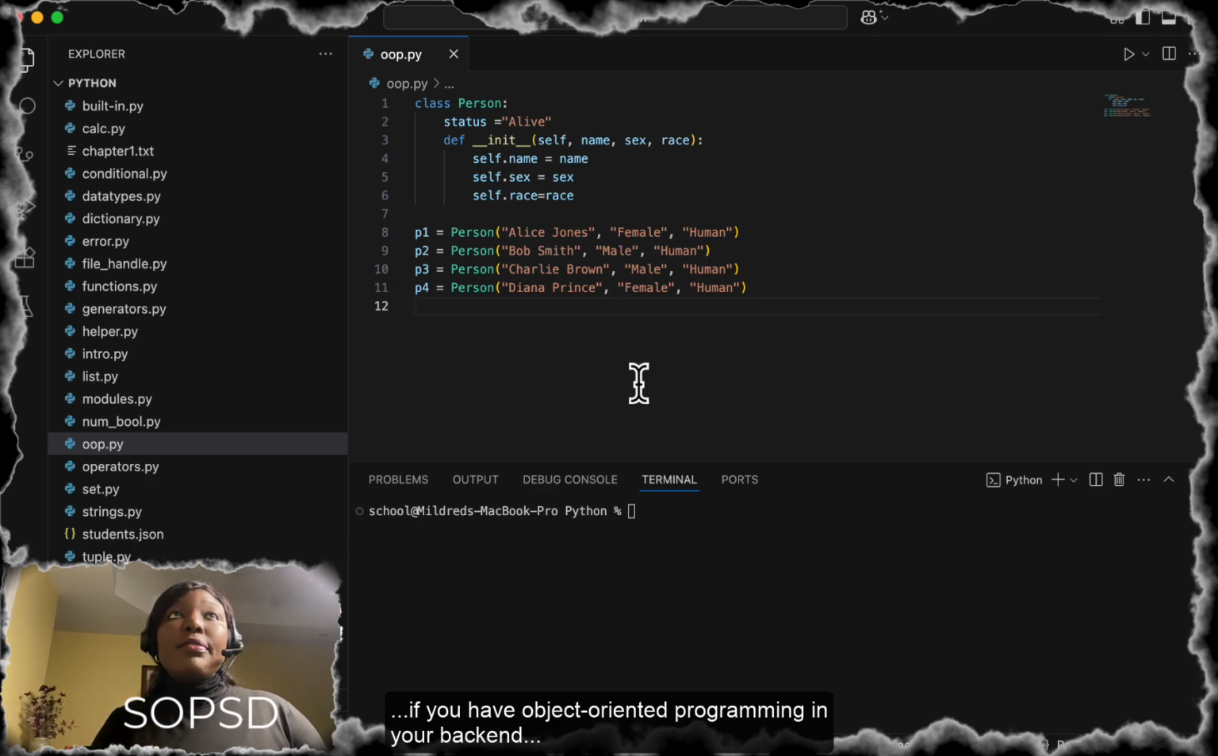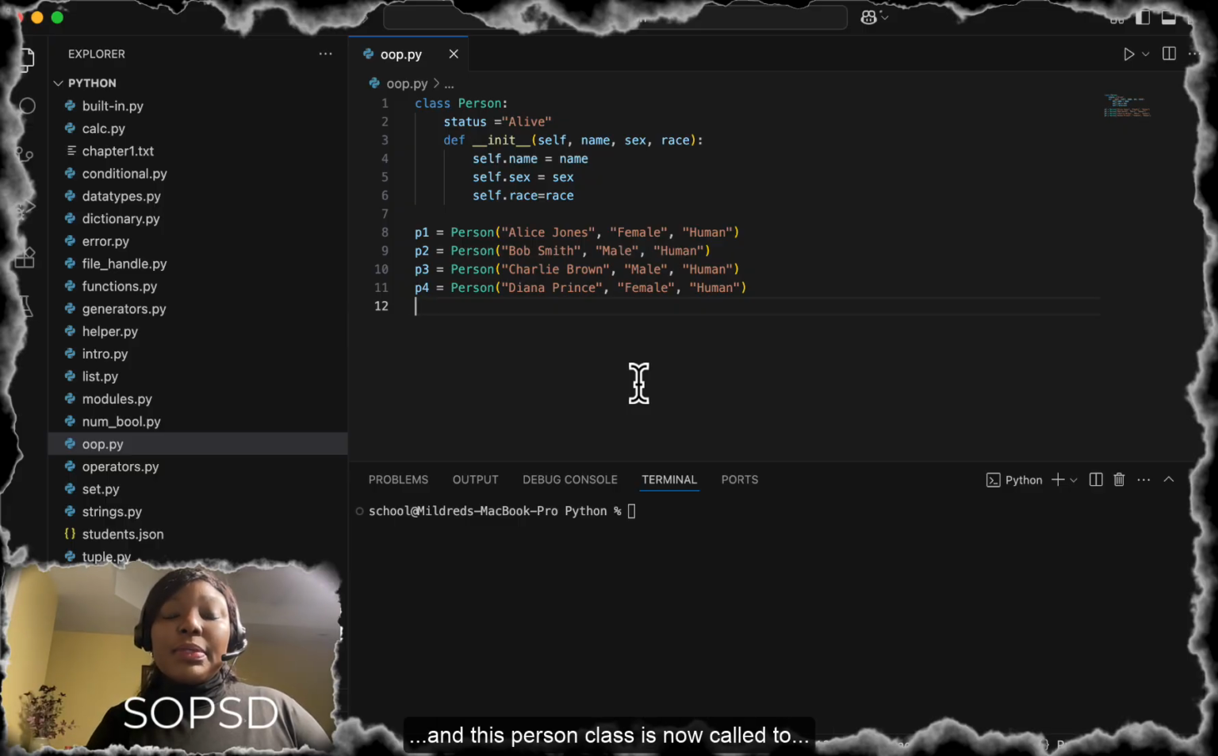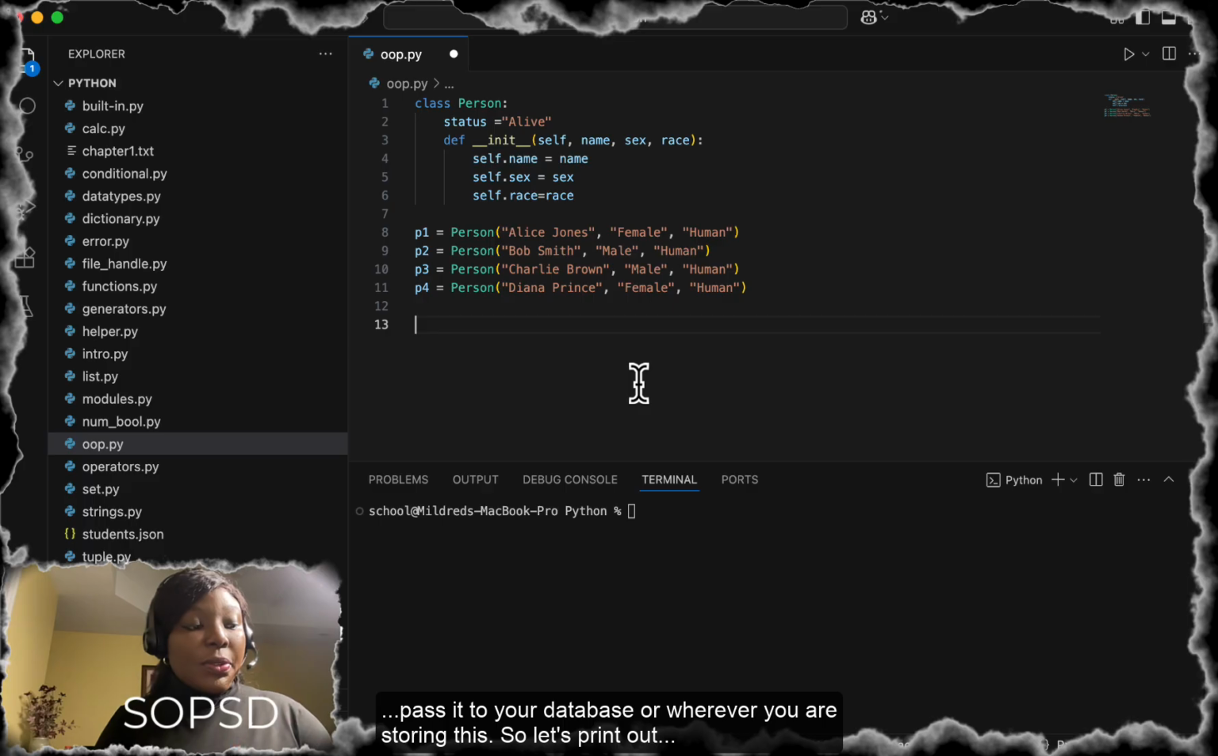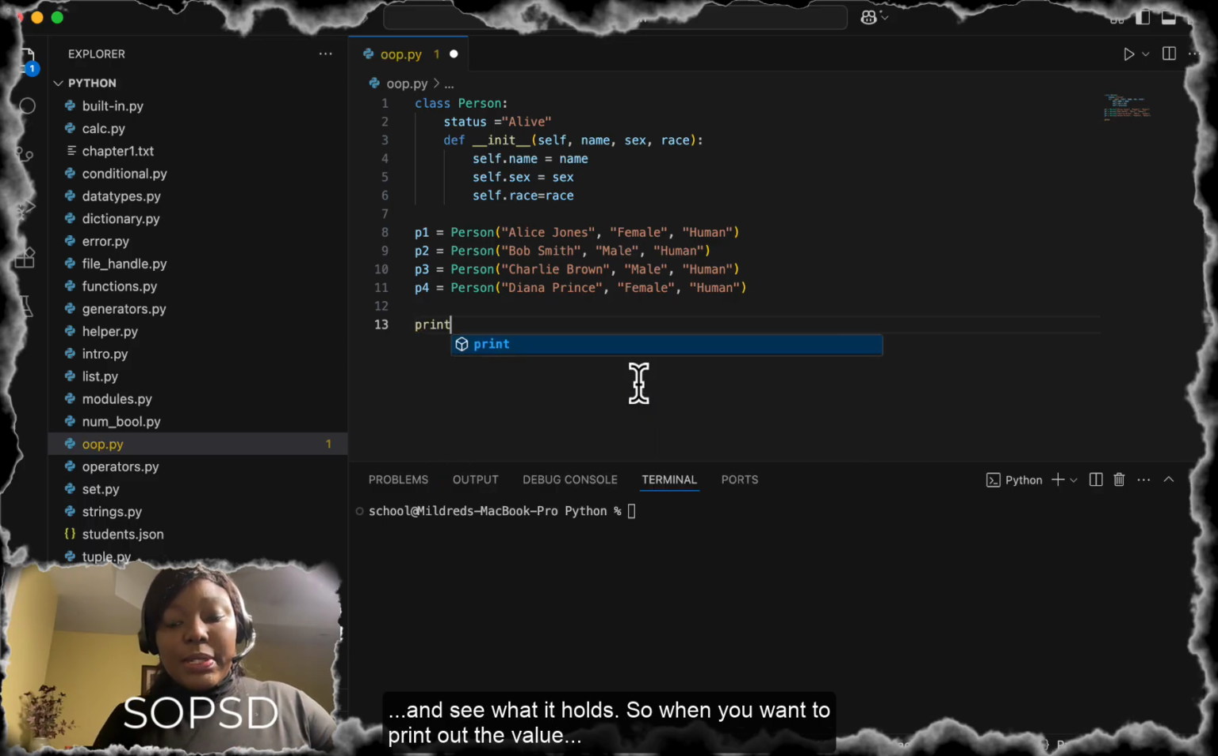So if you have object-oriented programming in the back end of your application, and people come to your site, let's say it's a sign-up form, and they register, this person class is now called to create objects for each registered person before you get those values and pass them to your database or wherever you're storing them. So let's print out and see what it holds.